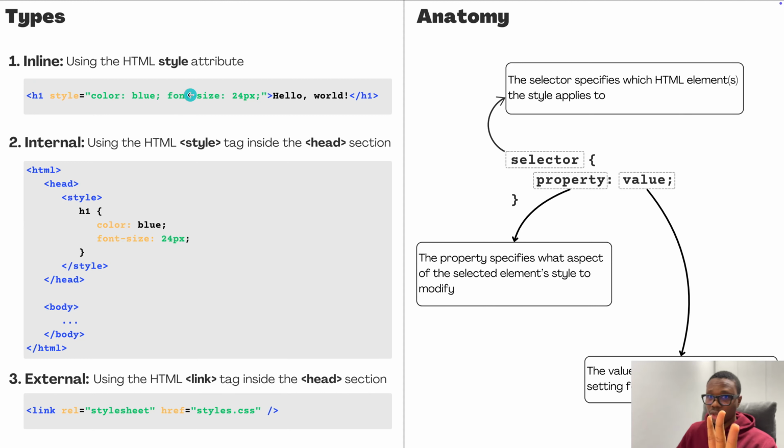Don't bother about the content. I'm going to break that down soon. So this is how you use the inline CSS. It's called inline because the style is applied to the tag that you want to style. So it's applied directly to the tag. That's why it's called inline, right?